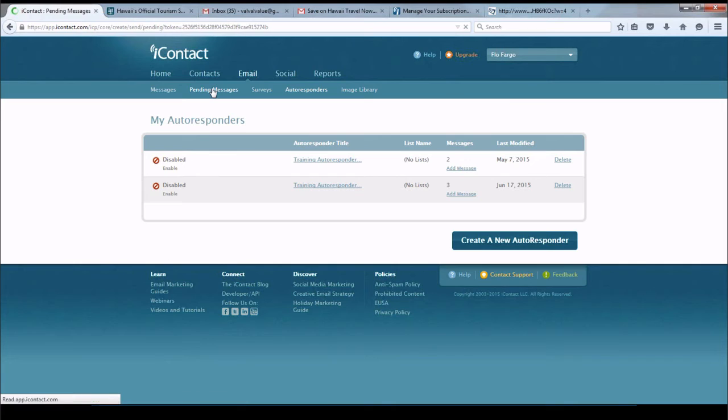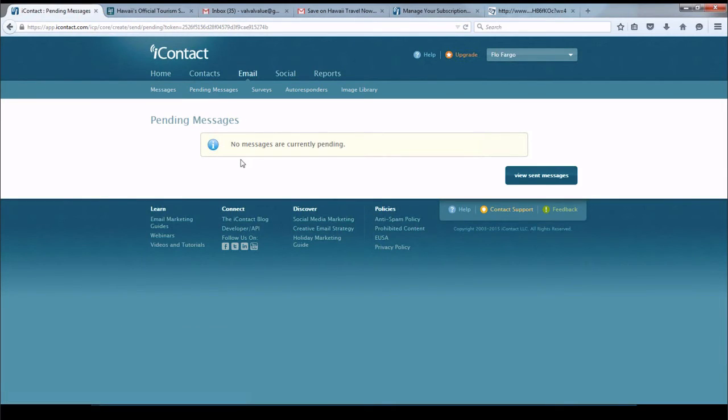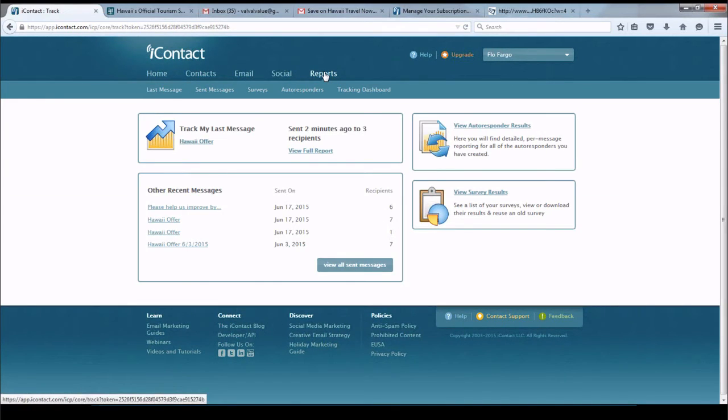So we'll go back to pending messages, and it looks like our message has sent. To find all sent messages, you can either go to pending messages and click View Sent Messages, or you can go on over to the Reports tab. Here at the top, you'll see a link to the last message. To find other recent messages, you can view this box here. As well, you can click View All Sent Messages.